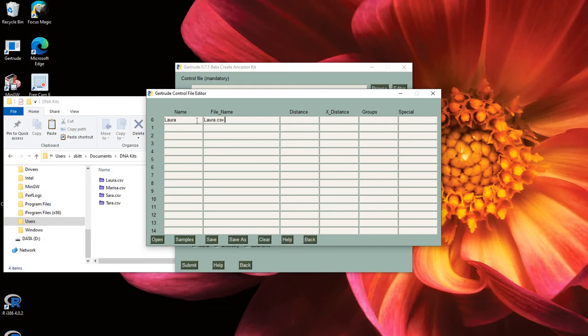A key point here is that these file names have to match exactly the file names as they are in our directory. These are GZ files or GZIP files. Not sure if you can see that, but they originally came from FamilyTreeDNA, and they are actually GZ files. So I have to have the index csv.gz. Okay, distance. This Laura is 3 generations from her great-grandmother, so I'm going to put in 3. X distance we'll leave blank, and I'm going to put in 1 for the group for Laura.